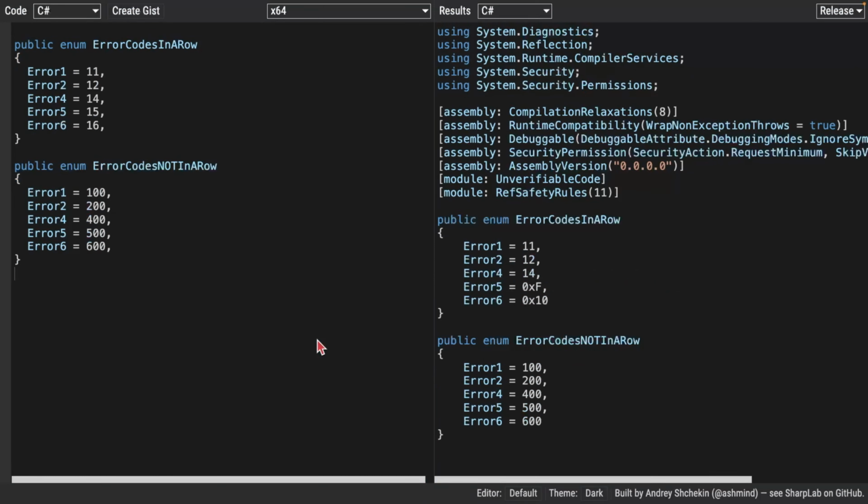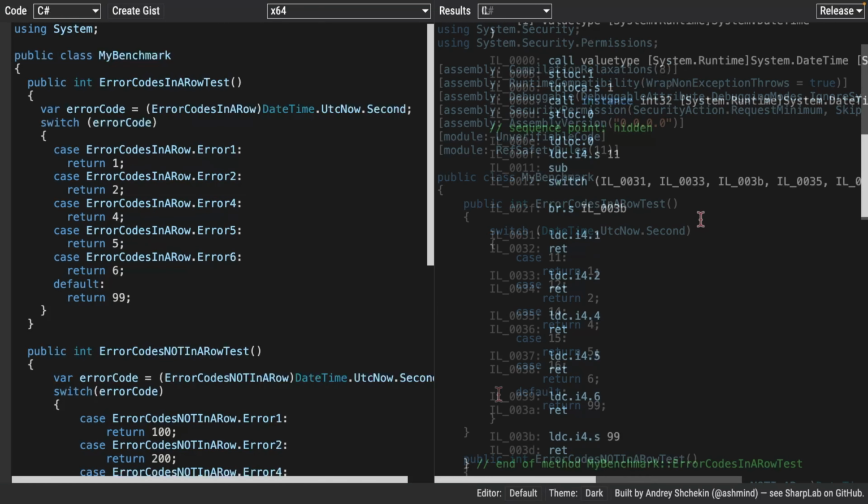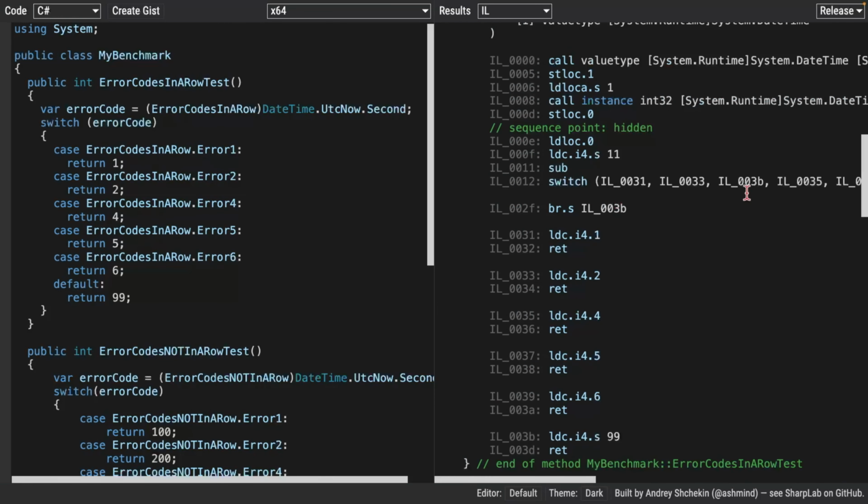Okay, so lastly, what happens if we have 2 enums like this? One is an error list that goes sequentially. So in this case, 11, 12, 14, 15, 16, obviously missing 13 there. The other one, not going sequentially, so 100, 200, 400, 500, and 600. Now in the first case, because those numbers are sequential, as we've seen multiple times in this video, that's going to result in a normal case statement. The IL for this will automatically insert the default value to compensate for that 3 that's missing. The rest of it is the standard switch.